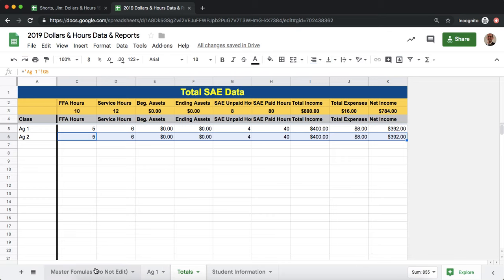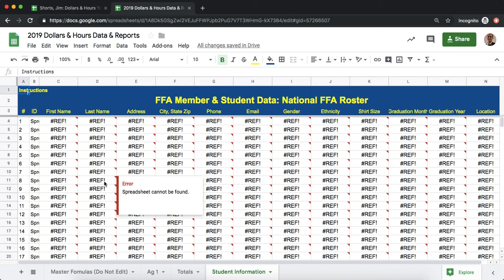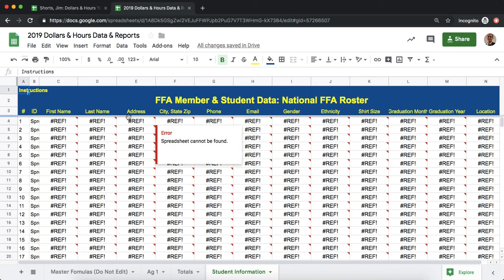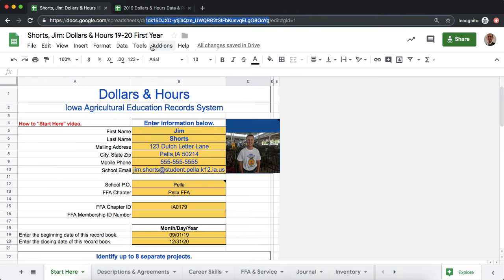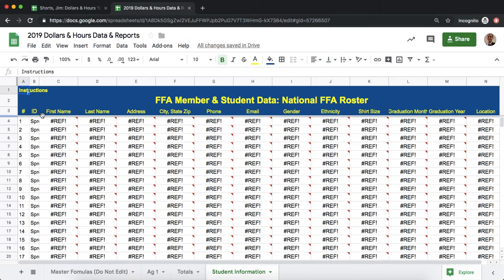And then the last piece of data that we need to go over is the student information. This is really handy when getting ready for roster time, or for uploading your FFA roster. So what we're going to do again is go over to each student's individual record book, and we're going to highlight their individual code again and copy that. And then we're just going to enter that right where it says spreadsheet ID. We're going to put in that ID quick.